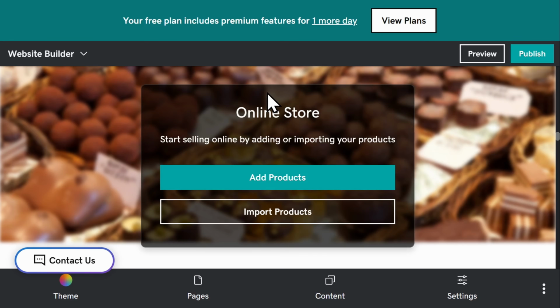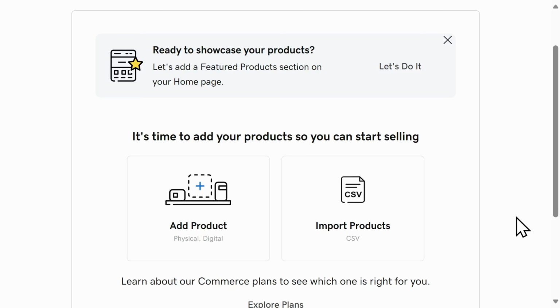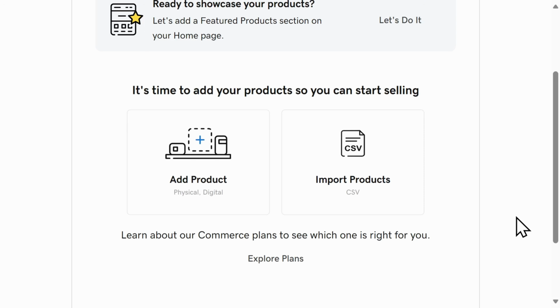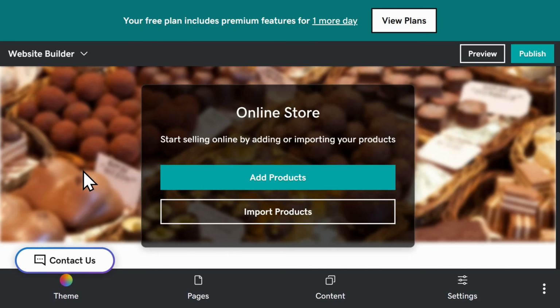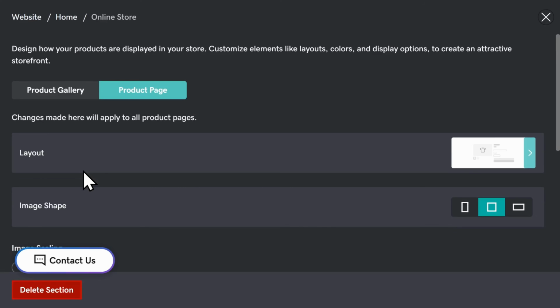But if this is something you're interested in using, your first step would be to click Add Products. Here you'll be prompted to add your products. If this is something you're interested in adding to your website, you could go ahead and click on Explore Plans to learn more. I want to show you how to build a website completely for free today. So let's go ahead and delete the online storefront that requires a paid subscription. In order to do this, just click on the section and select Delete Section.